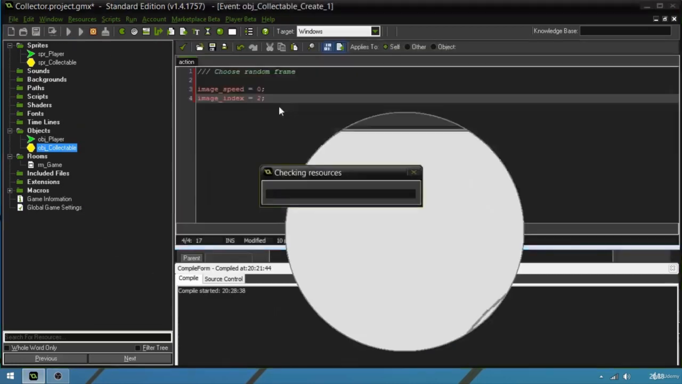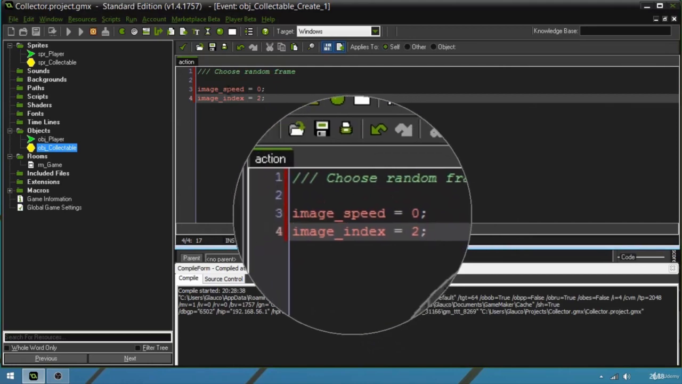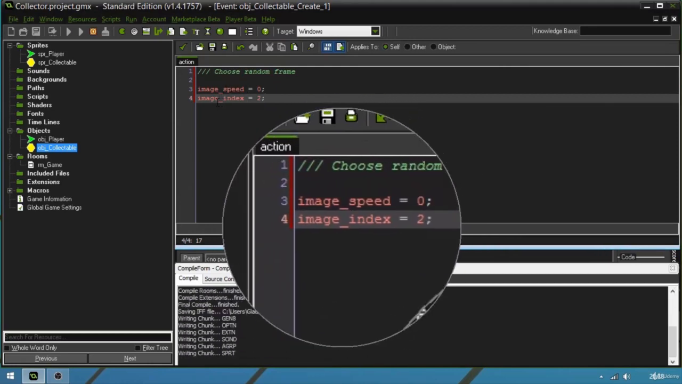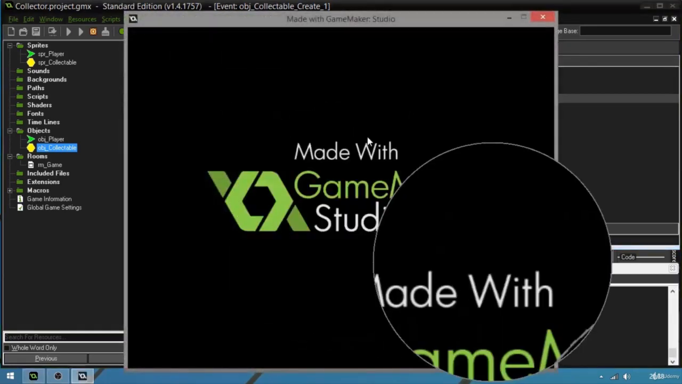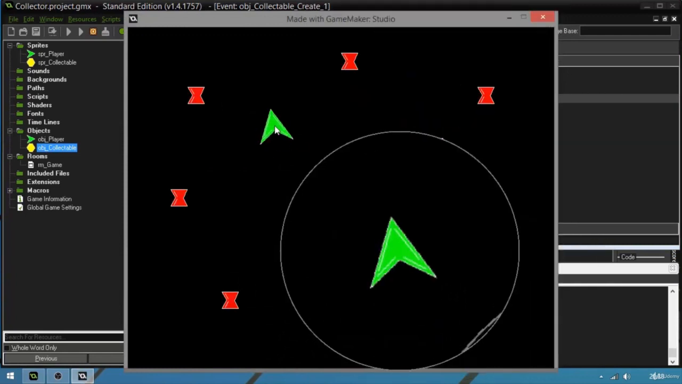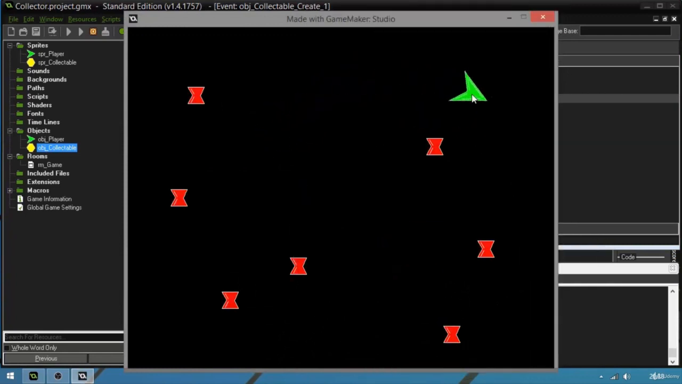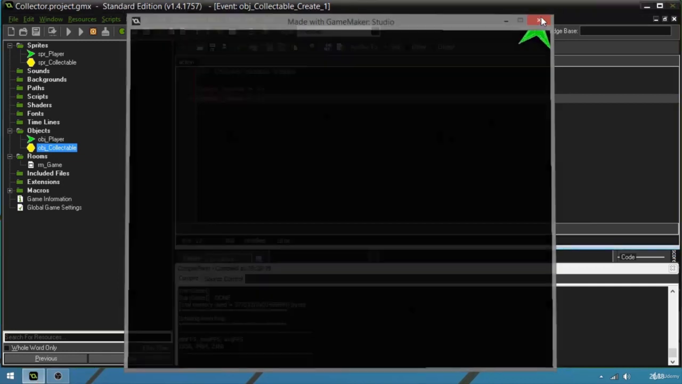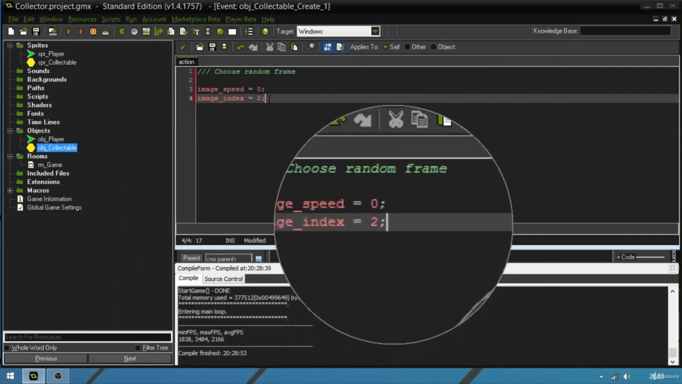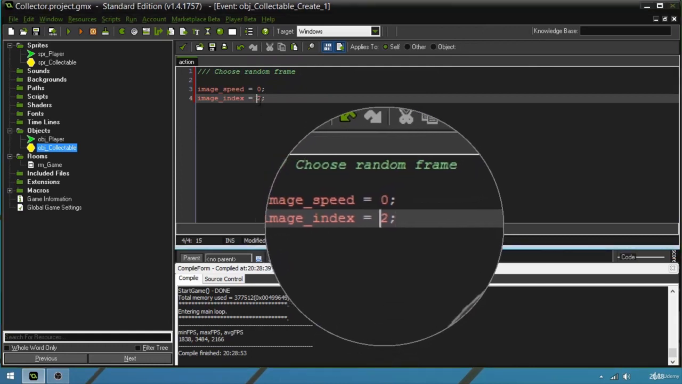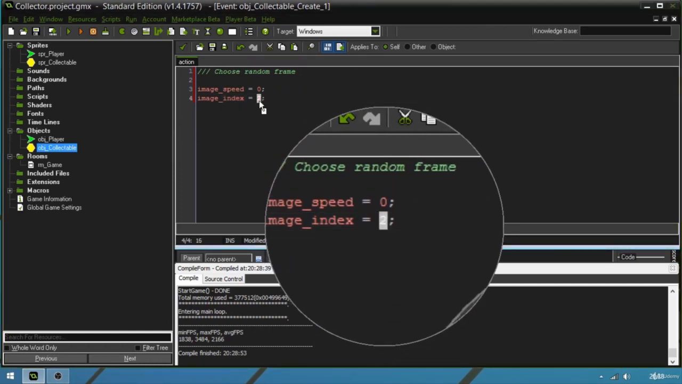Let's play the game to see what's going to happen. Okay, so we should have no animations running, and when we set image_index to 2, we should have the hourglass, which is the 3rd sprite that we added here. Okay, and of course if you use image_index as 1, you're going to see the pink gem. Okay, now we want to have a random image index here.